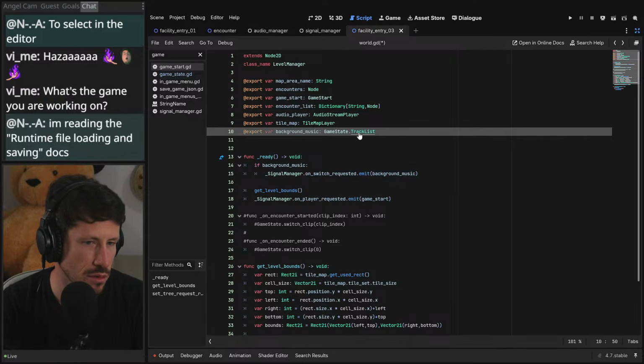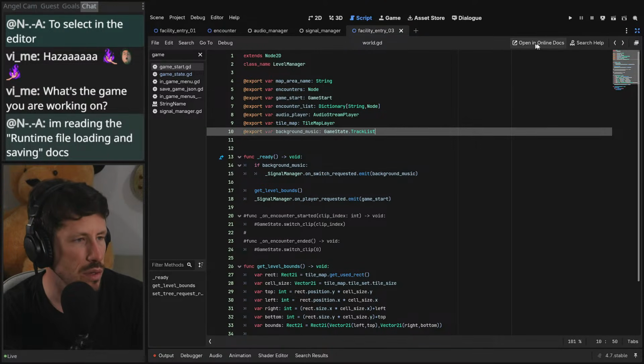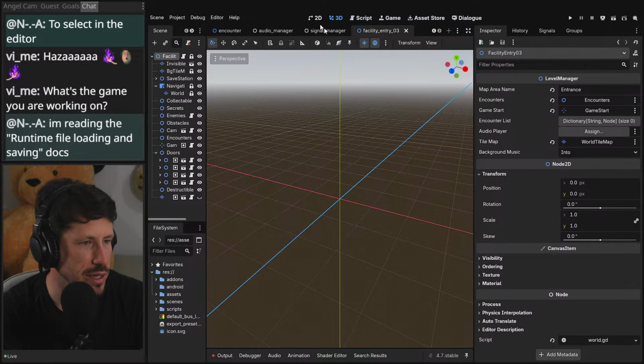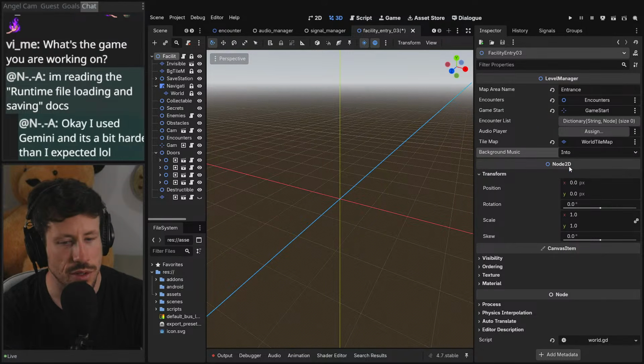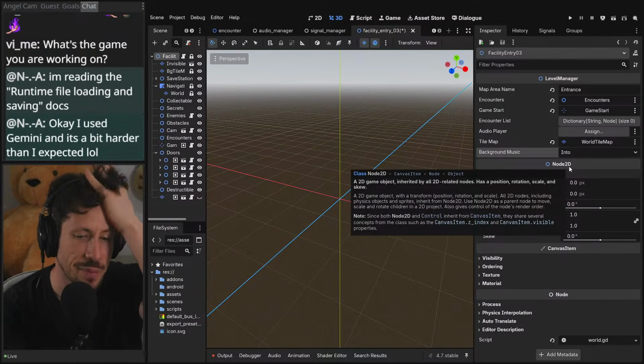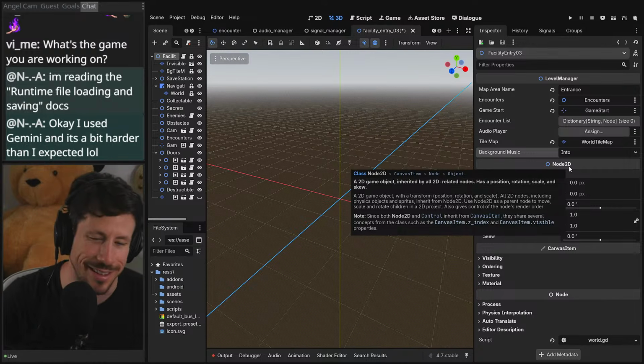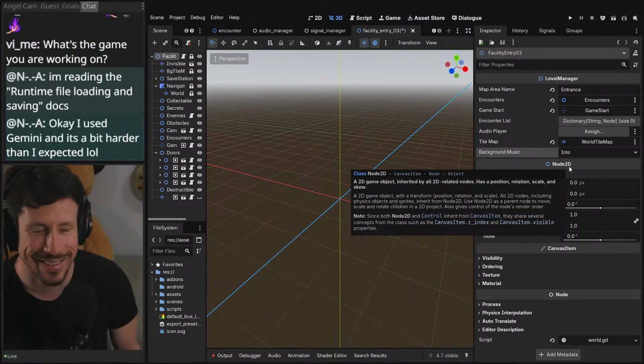GameState.tracklist. Hit save on that. And then when we go to this, by the way, we've completely broken everything. Okay, that's working now. And now you can choose intro or mystery, right? So that's what you're thinking. It's a bit harder than you expected. No kidding. That's what I was trying to tell you, man.